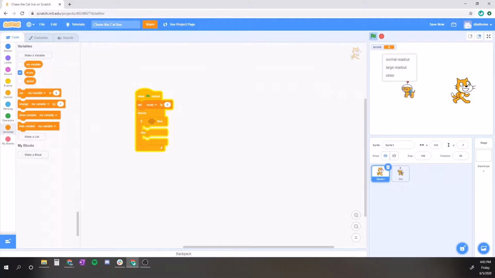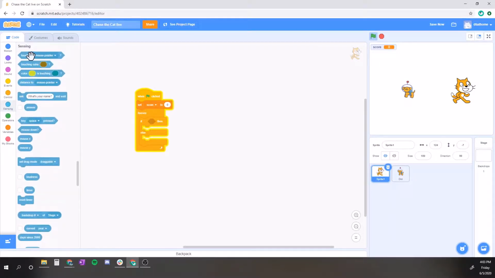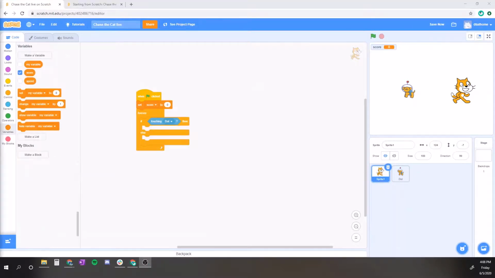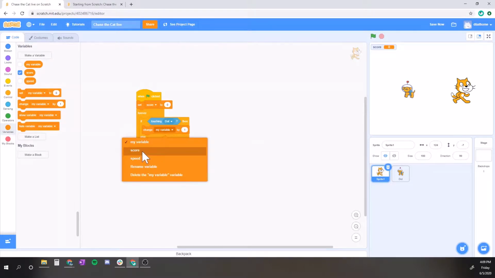Okay, now to check if Dot caught us, we'll use a sensing block called touching. And we'll put this in here. If we change this to Dot, then this will tell us if Dot and the Scratch Cat are touching. If Dot caught us, then first we'll increase the score by 1. Then we also want to go to a random position and then turn to a random direction.